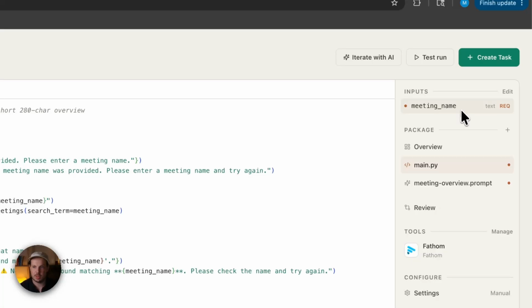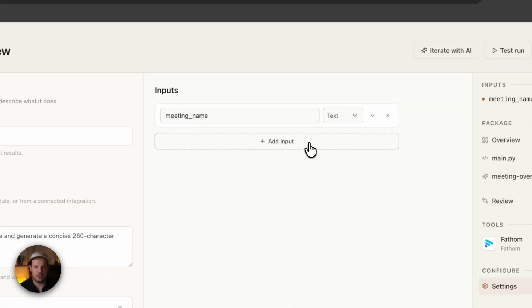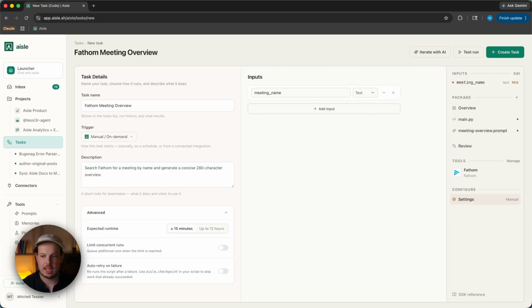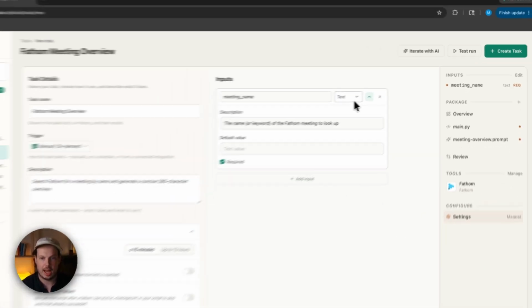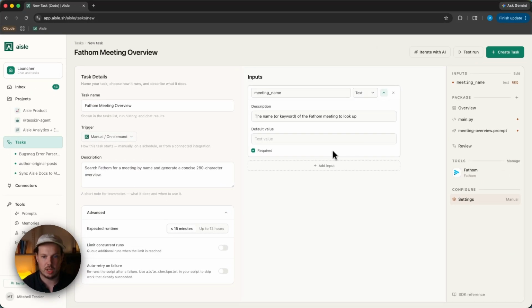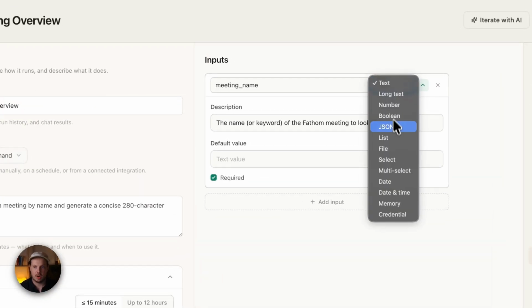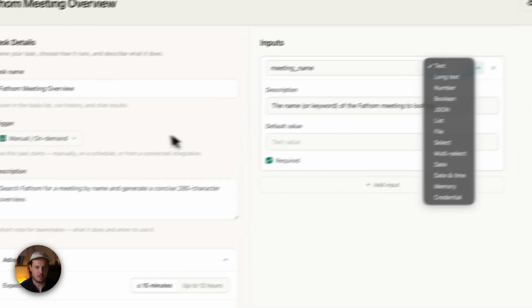You can see here at the top as well that the inputs have been defined. You can add inputs through this screen here. This takes you to the settings screen, so you can see here that the meeting name text input has been defined. It has a description, has a default value, and we've set it as required. There are a number of different things here that can be configured to be input types.